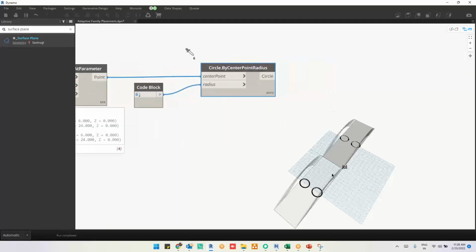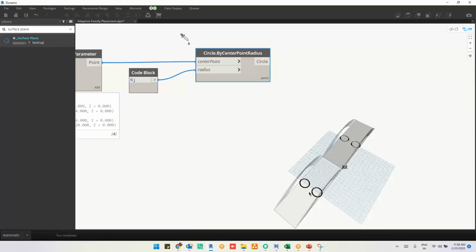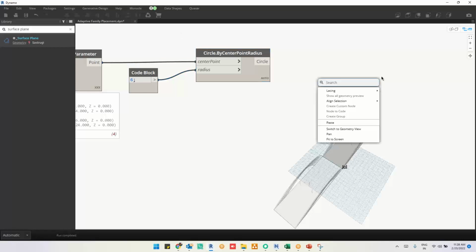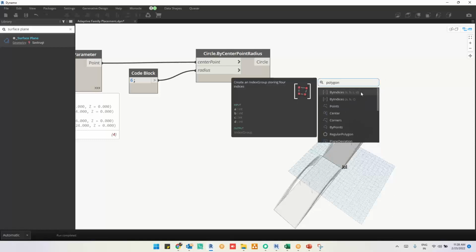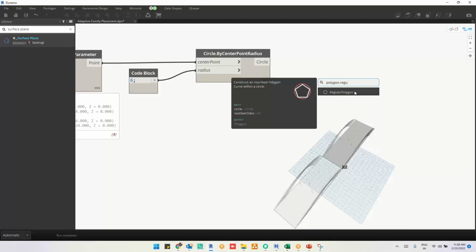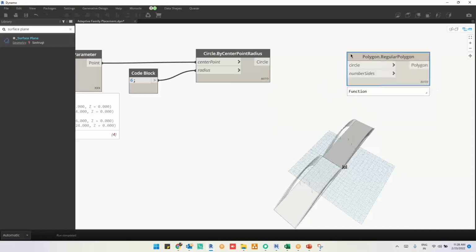Now, how to convert this? I need a rectangle. Then why did I place circles here? We can place polygons, using circles. Polygons with 4 sides. Very good. So Polygon.ByRegularPolygons. You guys have to be sharp, okay?